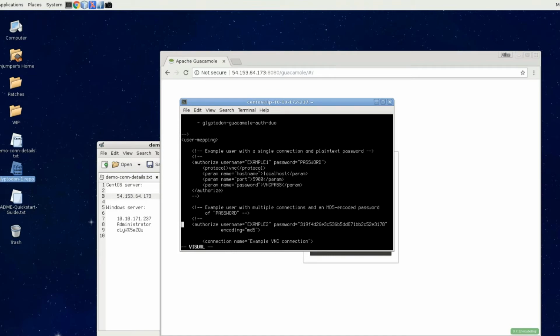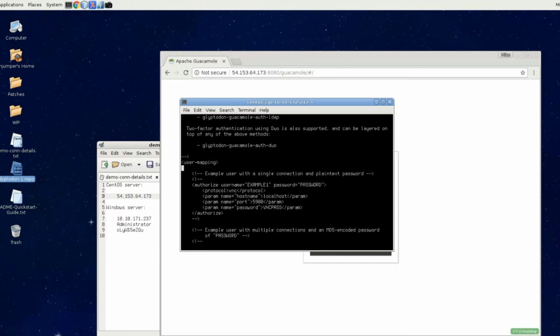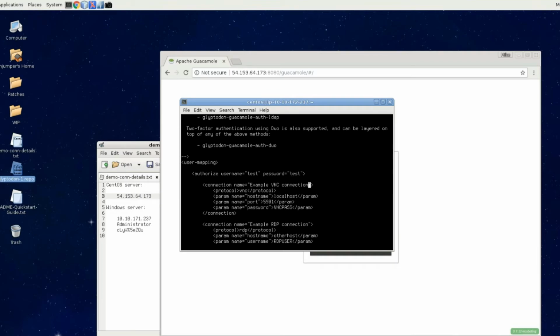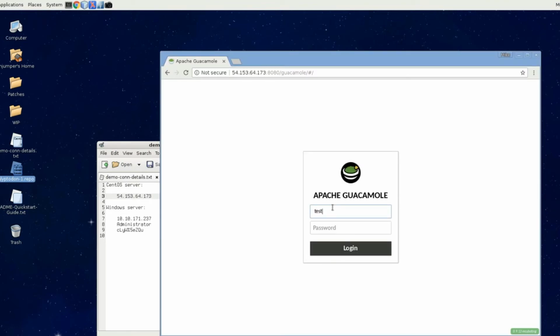For this demo, we'll copy one of the example configurations below to create an account with the username as test, password as test, and one SSH connection to localhost. Now when you log in, it should take you to the connection directly, presenting you with an SSH login prompt.